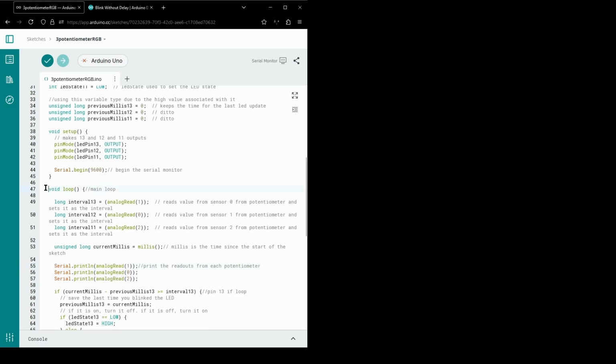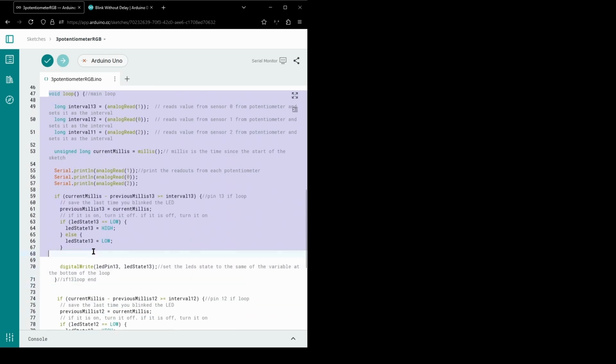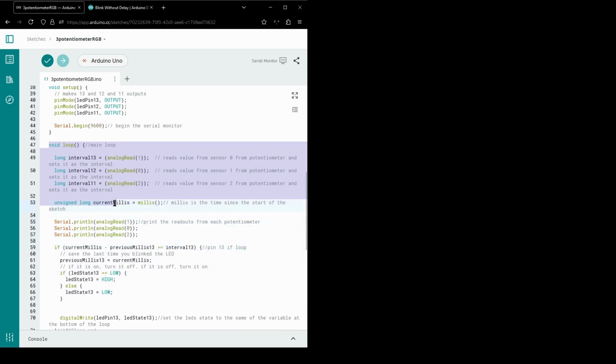Now in the main loop, that void loop which goes on for the rest of the program, you can see that the interval variables are being updated to equal the value of the analog read. The analog read will read the value of what pin you set it to. So this will read pin 1, pin 0, and pin 2. And not the other pins, like 13, 11, but the analog pins, like A0, A1, A2.